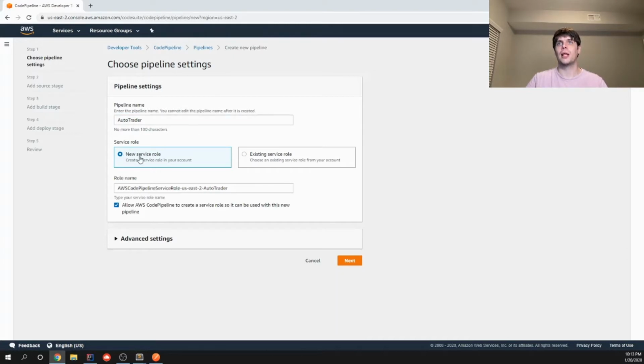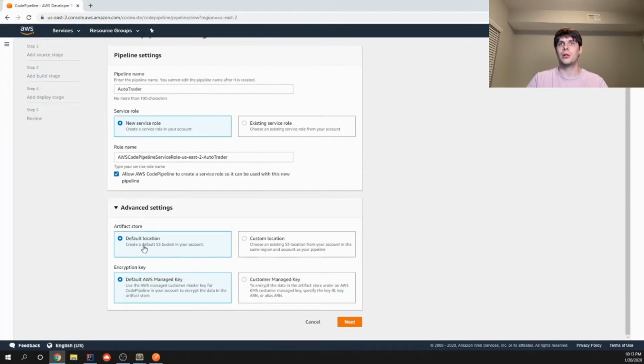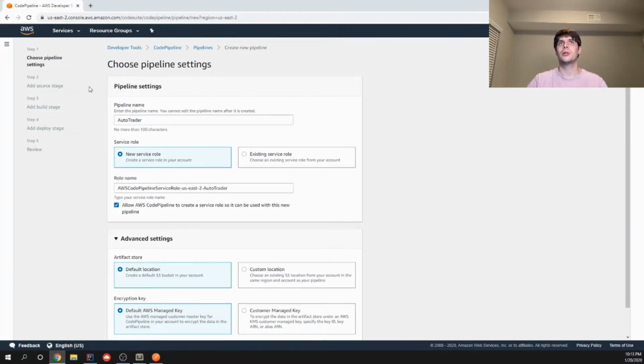Service role, we'll allow it to create its own service role, and this would be the role name it'll create. So it looks good. Defaults will be fine for now. We're going to have AWS manage all the security keys, encryptions, all that fun stuff. We don't need to do any of our own custom encryption keys so far. So this all seems good.